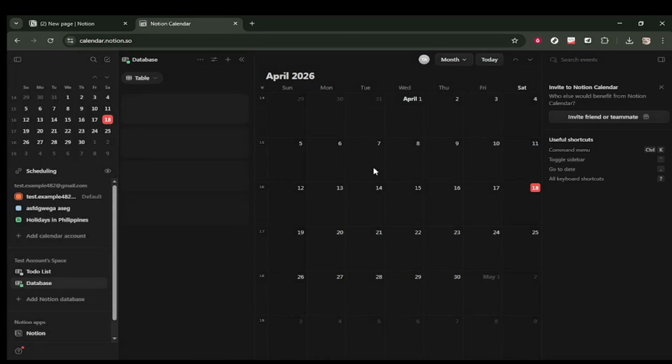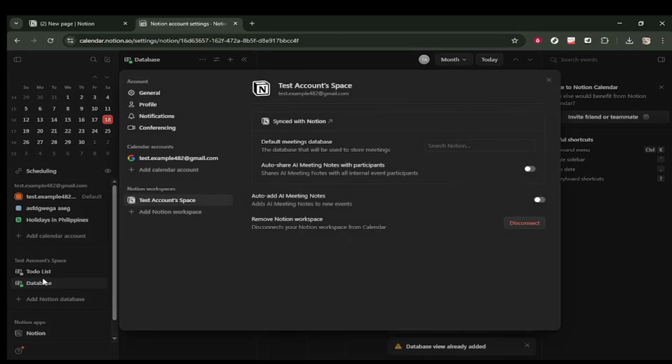After you click Manage in Calendar, you will be taken into Notion Calendar settings. Click the highlighted option near the top to confirm you are managing the correct Notion connection. Once you are in the calendar interface, move to the month view and click on a day on the calendar, like the 6th, to create a test event.